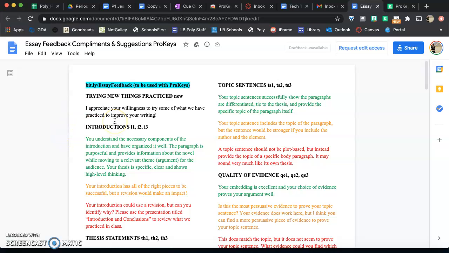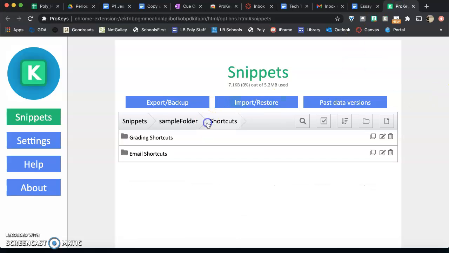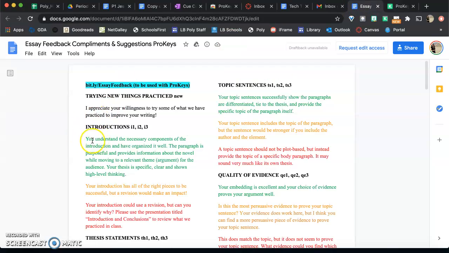So honestly, they don't super duper fit my personal essay feedback style. So I would want to edit some of them. But you're free to do that. So I'm going to show you how to drop these into your ProKeys right now. So if you go back to shortcuts, I'm going to show the grading shortcuts. I already did I1, I2, and I3. Okay, so I took those directly from here.